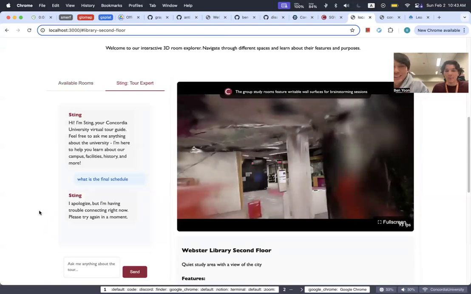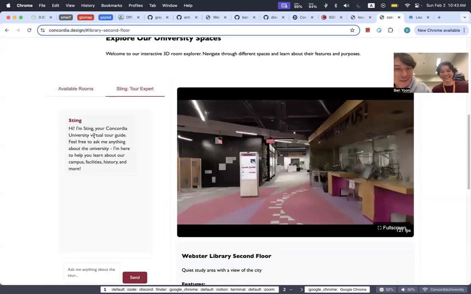This is not working here because it's a localhost and I don't have the API key. But on the real site, we have an actual environment variable that works. Let me show you. This is the real site. It didn't account for the latest commit, so that's why.